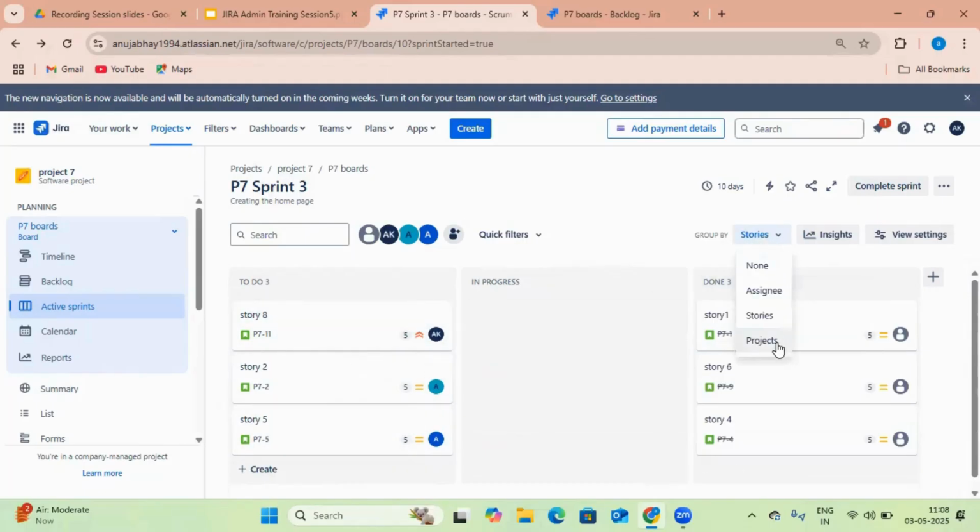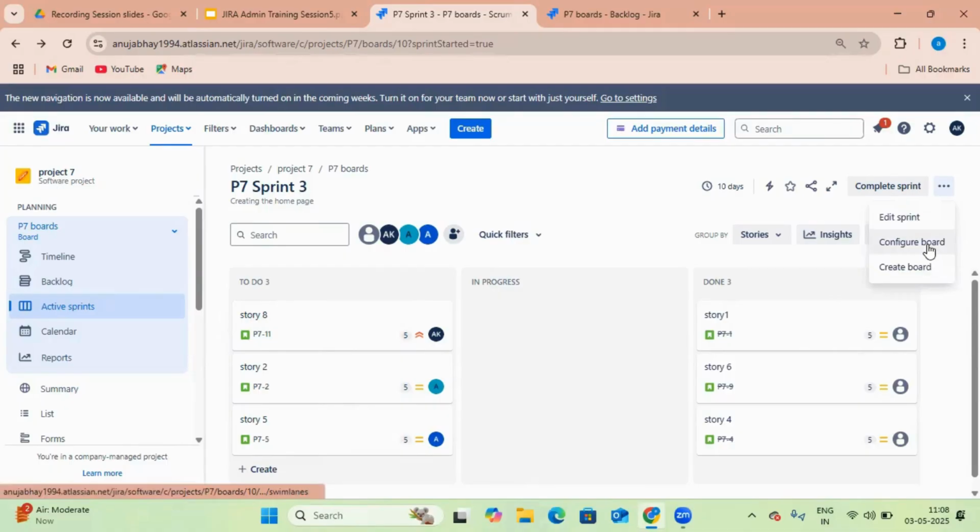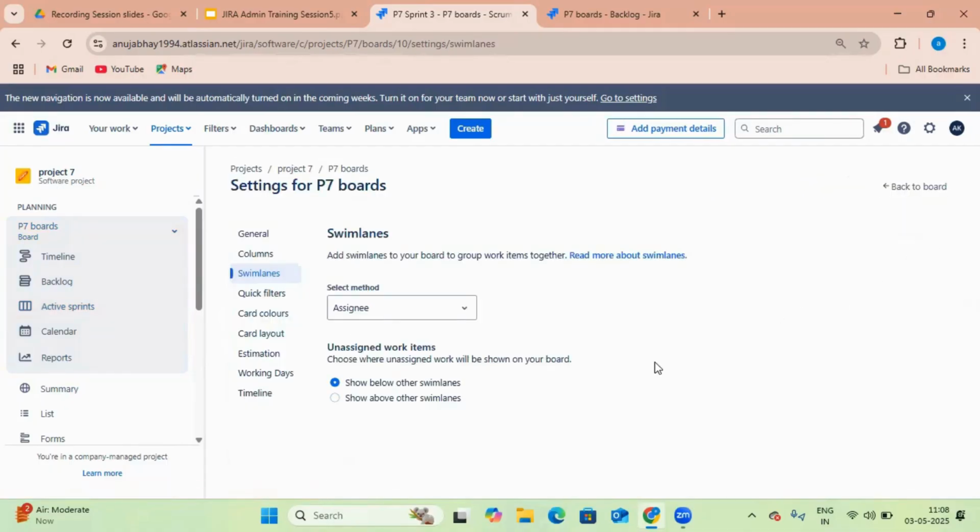Similarly, we can group by project or we can group by assignee. The same thing which we are seeing in grouped by is done here. One more thing, click on the three dots, go to configure board. Here you can see swim lanes. The same thing is basically done by the swim lane only. If you want to group by story, assignee, epic, or project, you can select this.